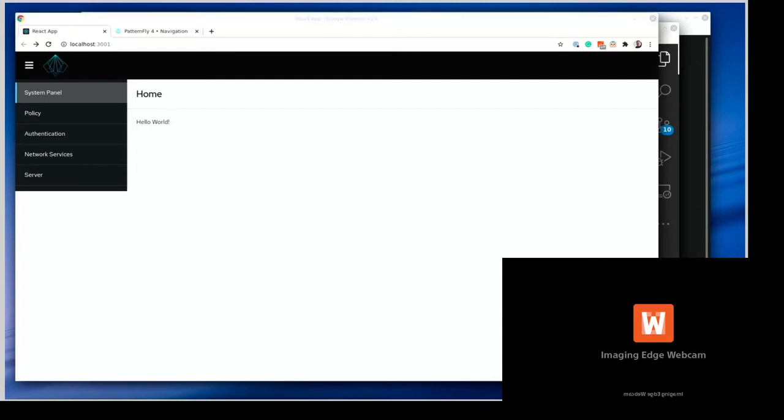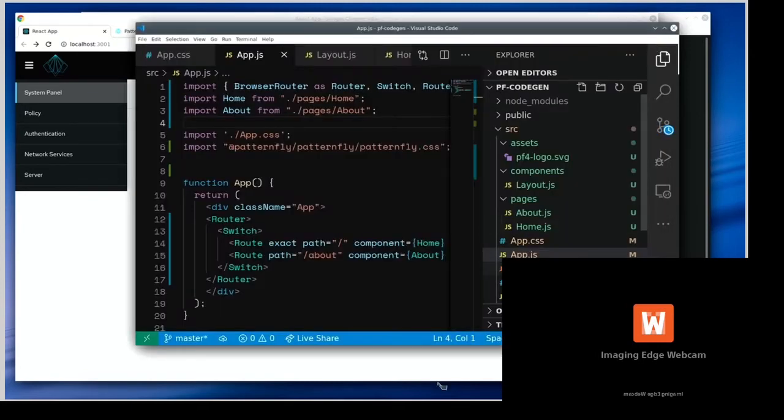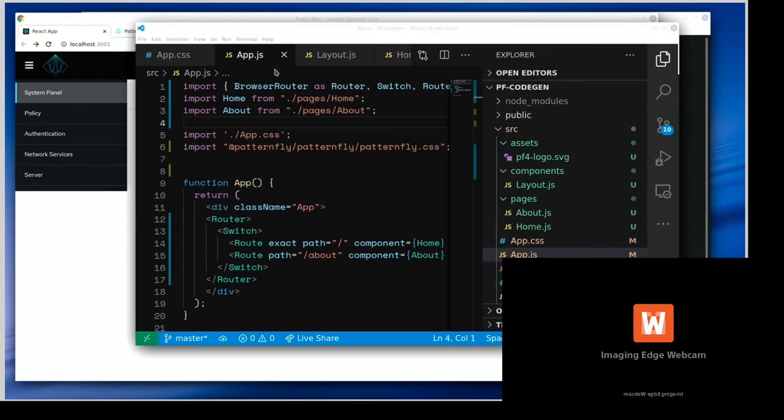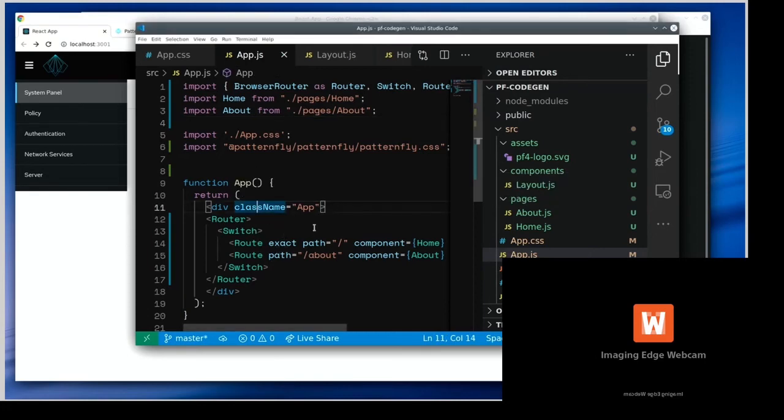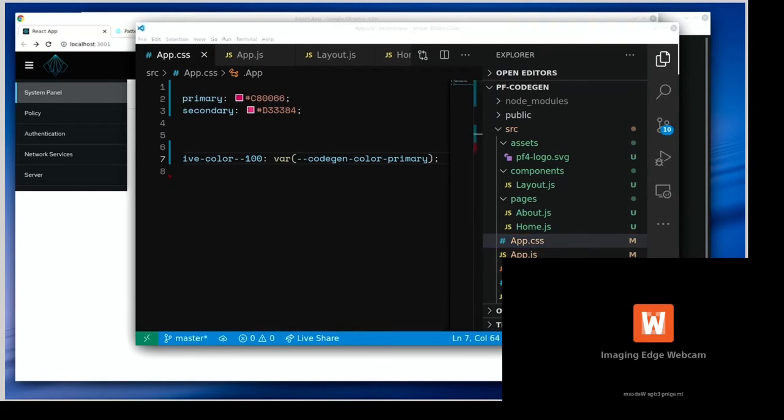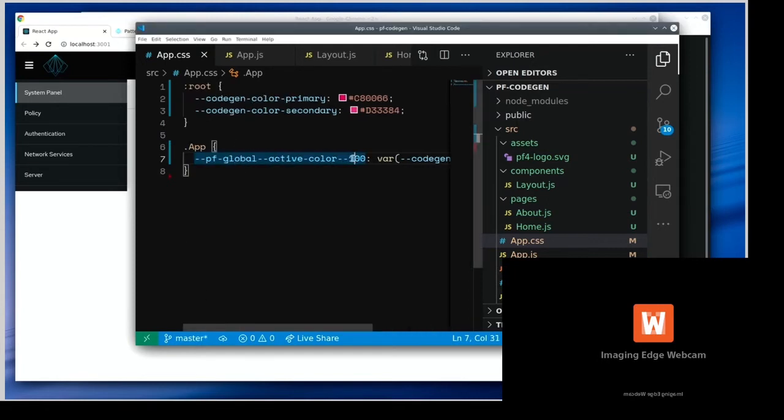So let's see if I can figure out what's going on here. I've got my app.js. It has a div with class name app. That should work. I've got my app, and then I import my CSS. Let's go to our app.css. Oh, that's because it's active color 100. It's actually active color 400 that I need to change. There it is. So you can see now that I've overridden this color. All of my main primary color will be 400 now.